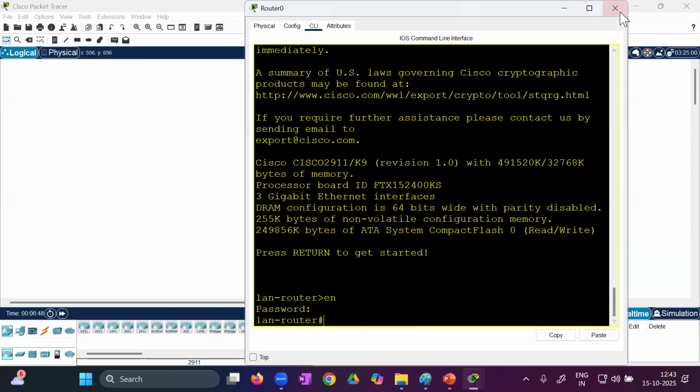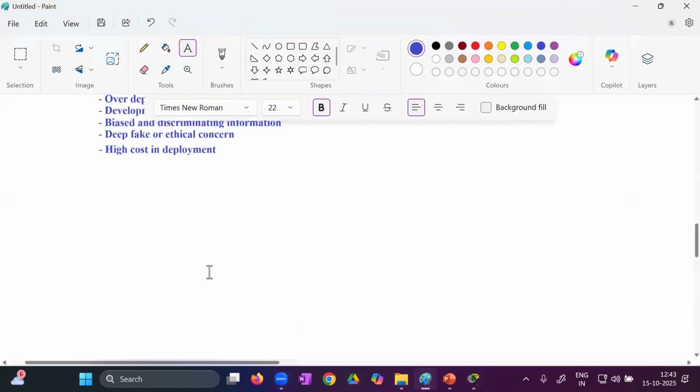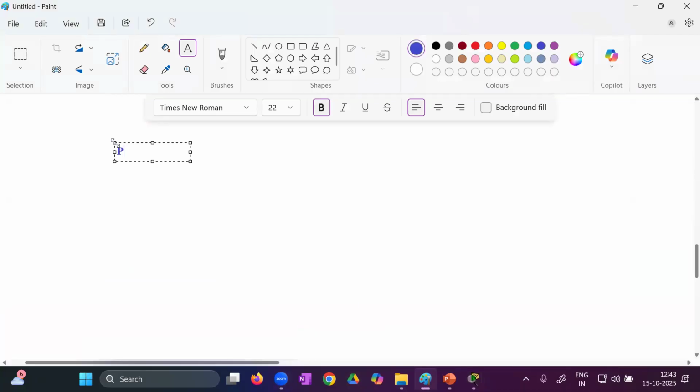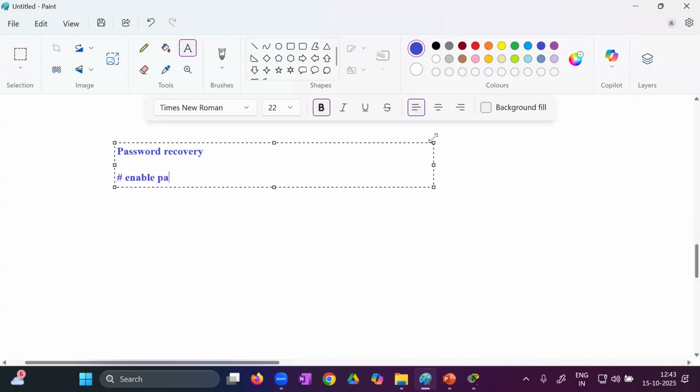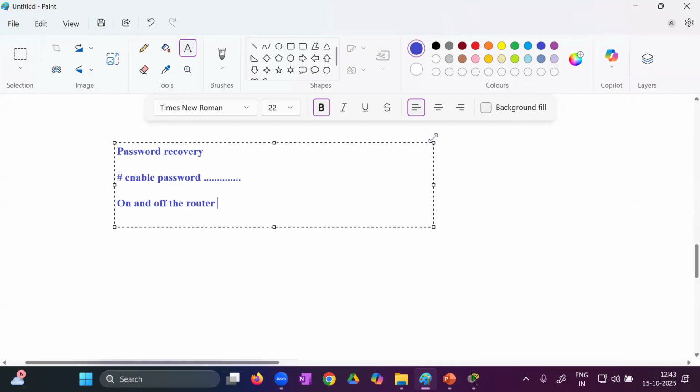Got the point? So the first step, what we did: password recovery. First, you have to give an enable password, enable password, then one password. We have given the password and we forgot the password. To recover, what is required? First, you will turn the router on and off. This can be done in the switch also, no problem. Or we can say device.